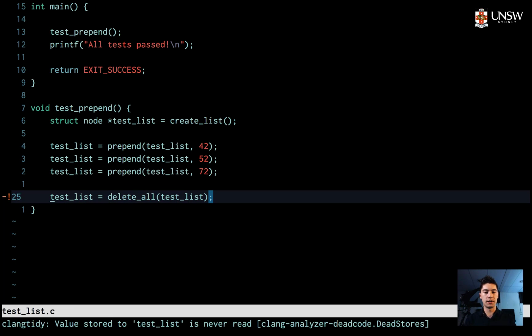Alright, so it's as simple as that. We've done delete and delete all. And now I want to show you one last thing. Let's look at how we can test our functions.